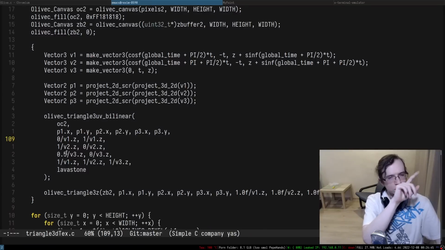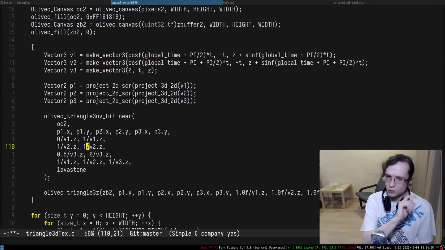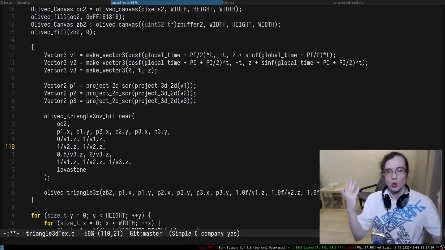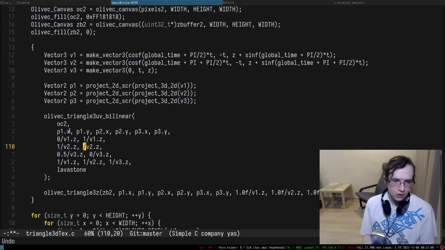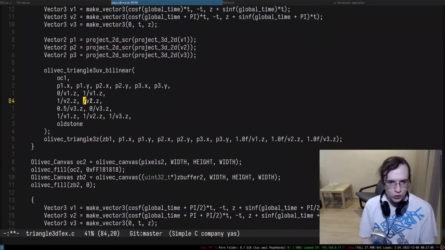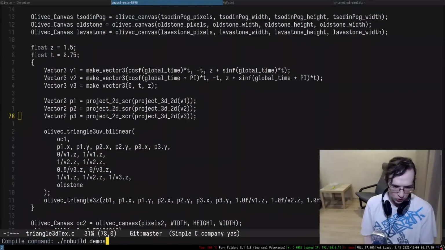So 0, 1 is that one. And then... Oh, this one is... I think this thing has to be 1, 1. Yeah, because... of course, obviously, it's not like that. Okay, so let's actually start with this, the old stone. Right, so let's try to fix that with the old stone.